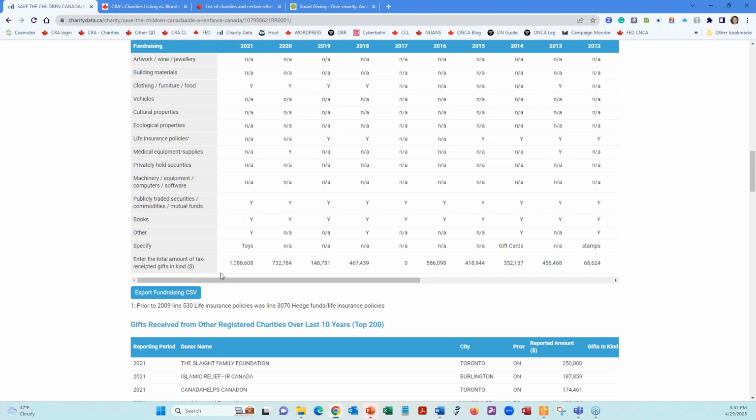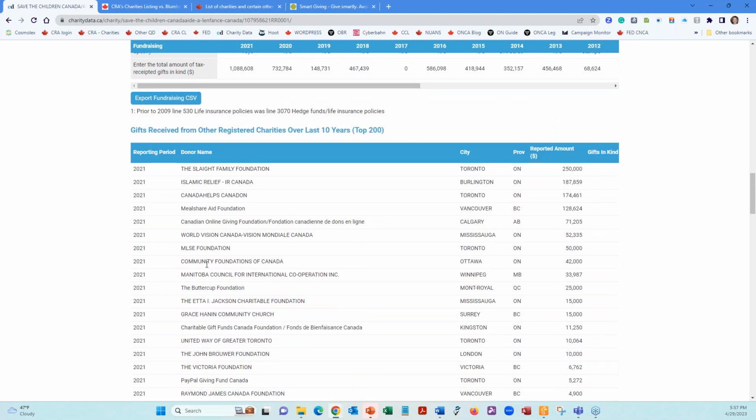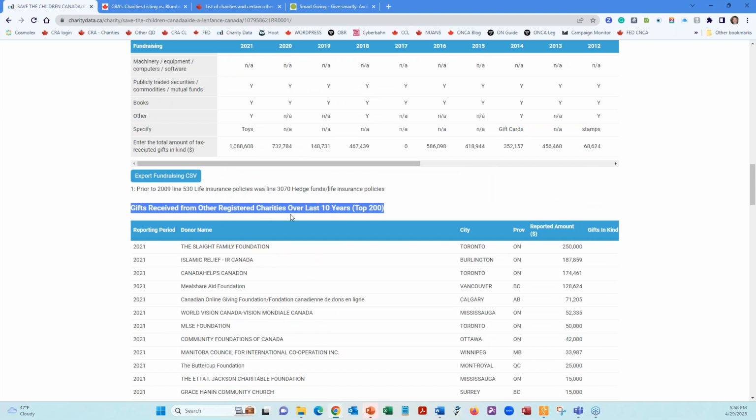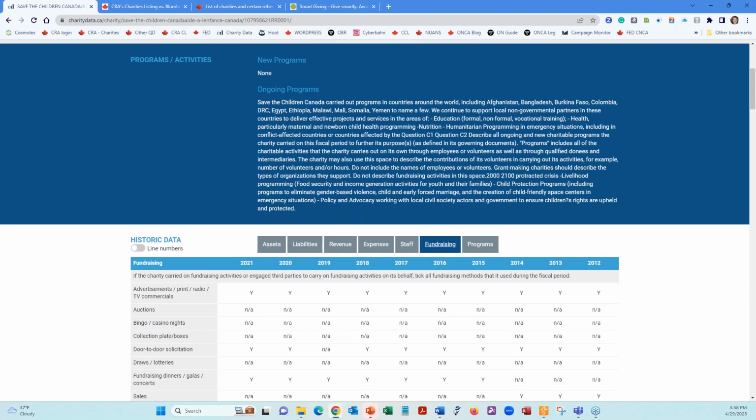Then also, this is something that we have that I think is quite helpful for many people. On the T3010, if a charity makes a gift to another charity, it needs to list it. So I've looked at other organizations that have said that they made a donation to this particular charity. And what this does is it lists those groups who made a donation to this particular charity. It doesn't tell you who all their donors are. It just tells you other registered charities that gave funds to this particular organization. And so that is listed here as well. Not necessarily all of them. It's just looking at the last 10 years and the top 200. And so that is under fundraising.